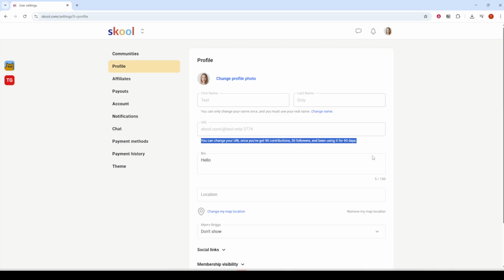When you do qualify, return to Edit Profile and enter the new URL you want. Aim for something short, clear, and aligned with your name or brand. Avoid unnecessary symbols, keep spelling simple, and make it easy for others to remember. If the URL is already taken, try a slight variation that still looks professional.